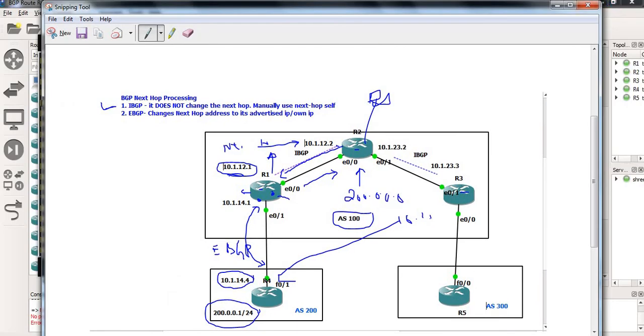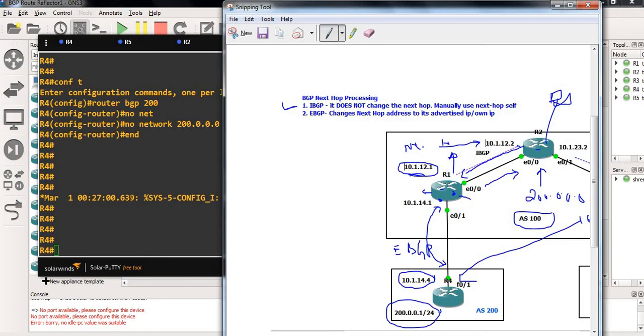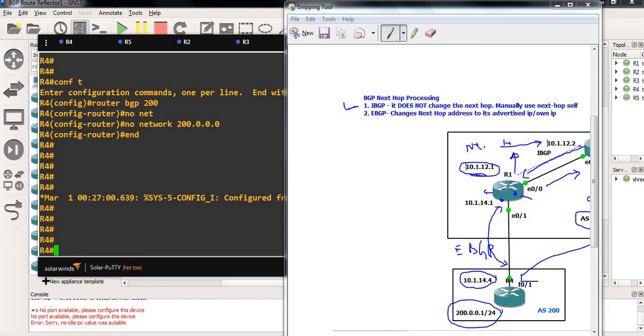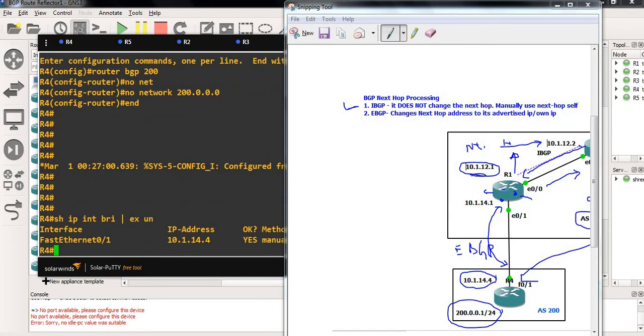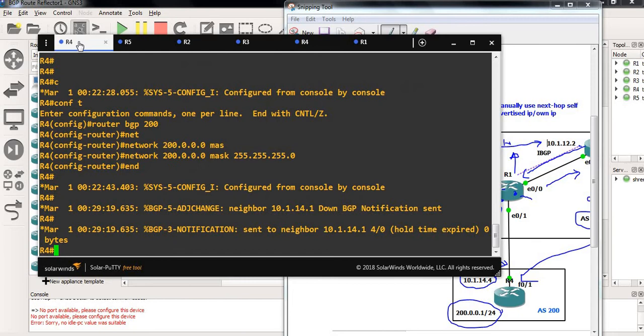Let me minimize this so that we could verify along. Okay, so we have this router 4 here. What I will do is execute the show IP interface brief command, excluding unassigned. Okay, so we have this IP address on router 4.